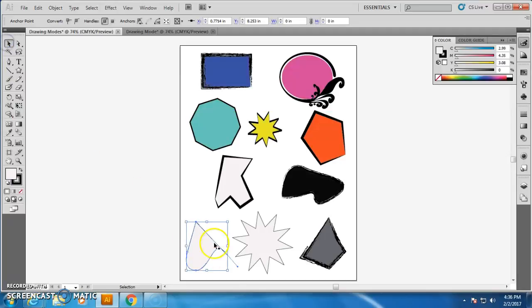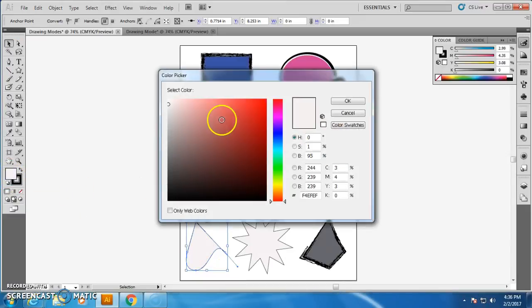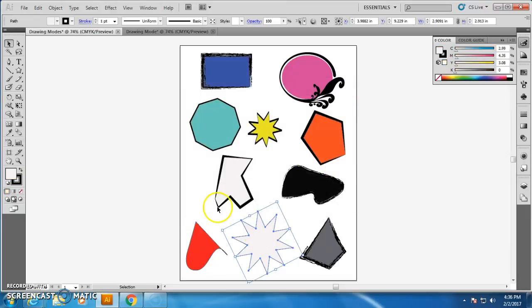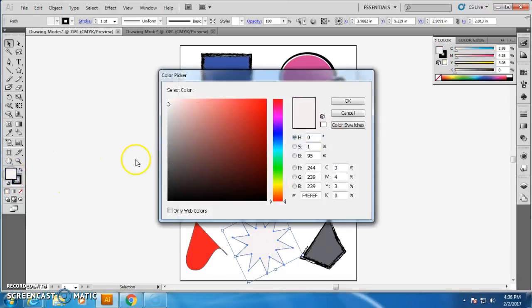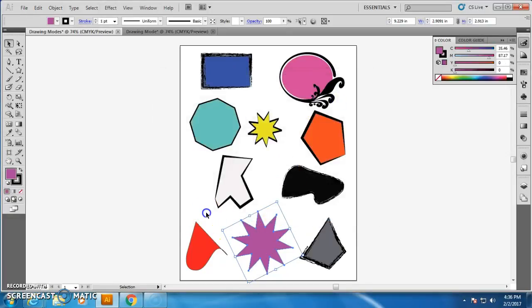To show you how to fill shapes with color, if you use your selection tool and have your shape selected, double click on the fill box with the color picker and you can select whatever color you want. So again, click on the shape, click on your color, and then select whatever color you want. Clicking OK will fill in that shape.